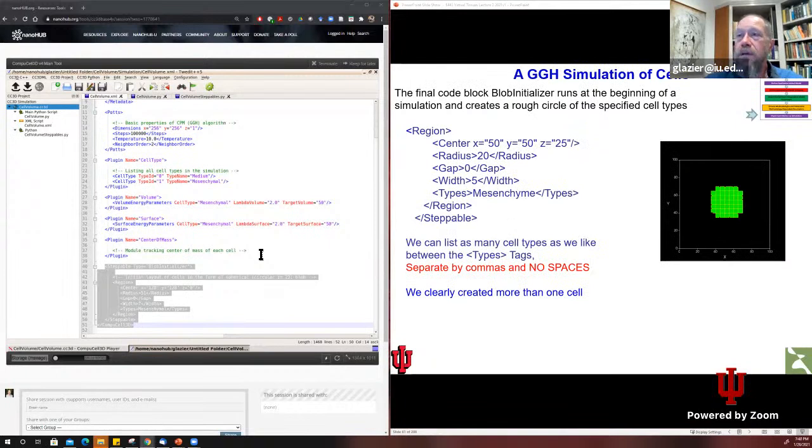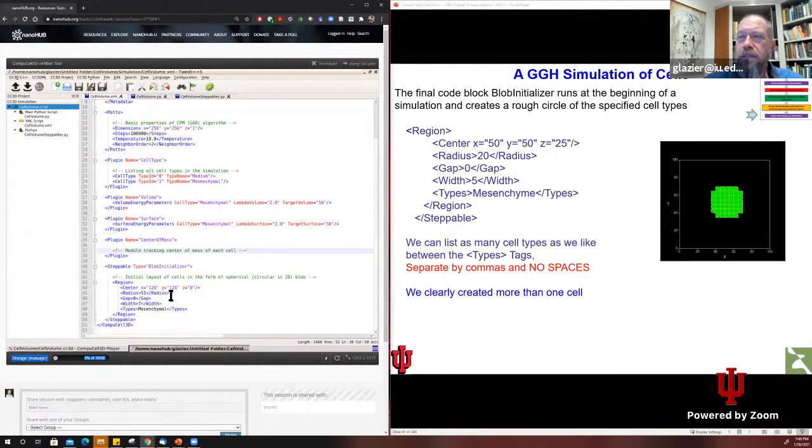The only thing here that you might want to know about is this draws a circle: the position, the center of the circle in the lattice, the radius of the circle in voxels, and gap. Sometimes I might want to have my cells initially separated from each other, distributed in space, not adjacent to each other. Gap sets a spacing between the cells. And in principle, if I had more than one cell type, I can create a sort of a mixture of two cell types or more.